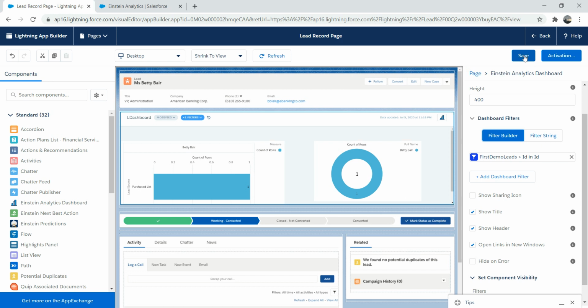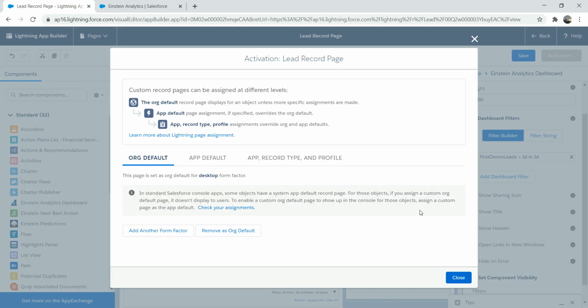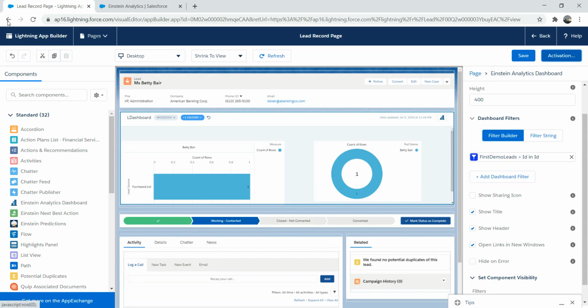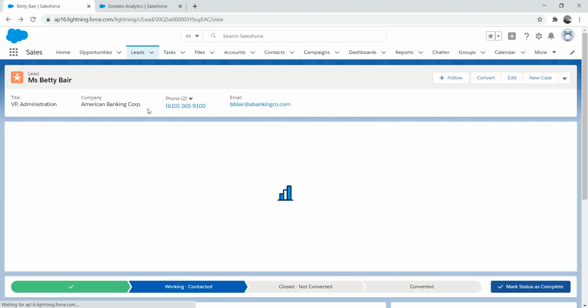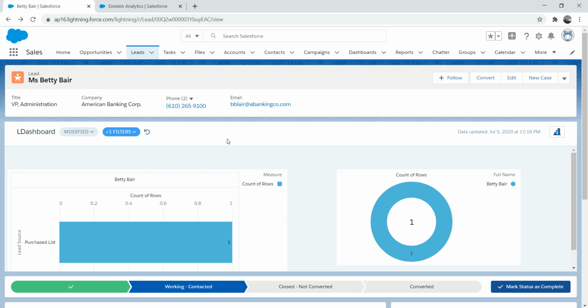All right, let's go to save. Let's do save, and then we activate it. And then we close it, and we're going to go back and see how it looks. There you go. It's nice and easy, right?